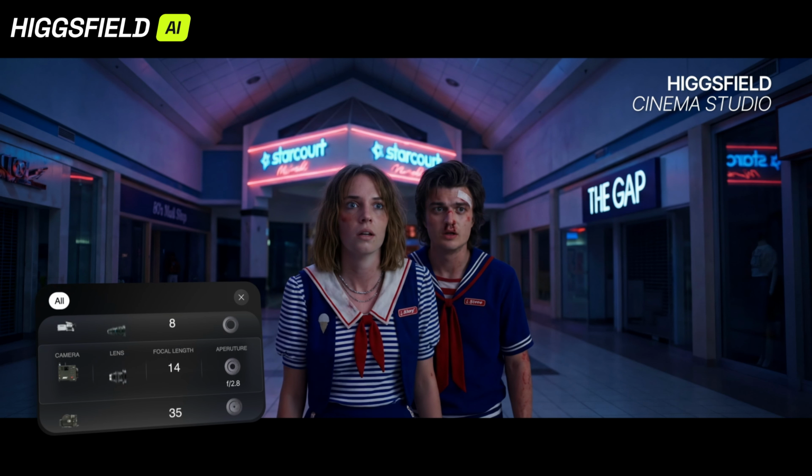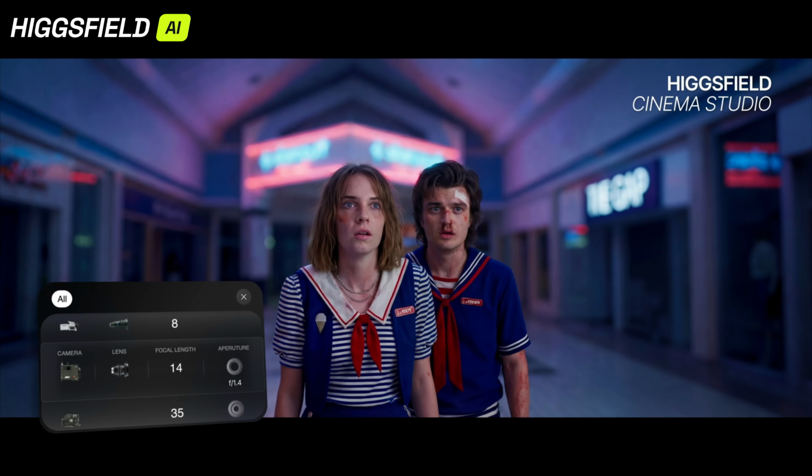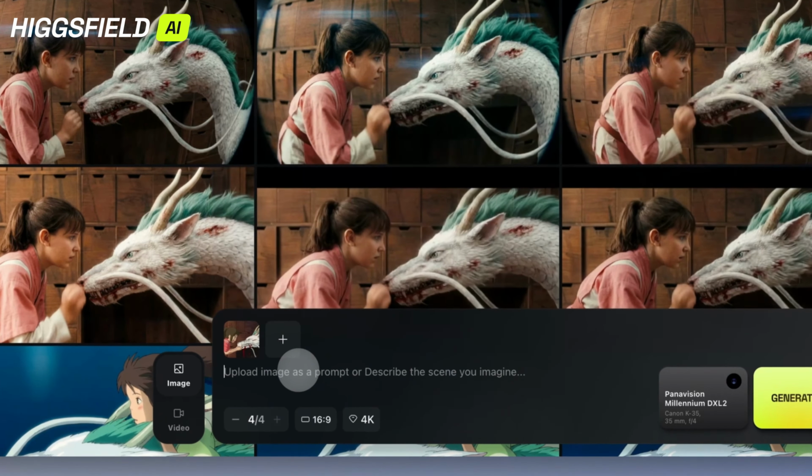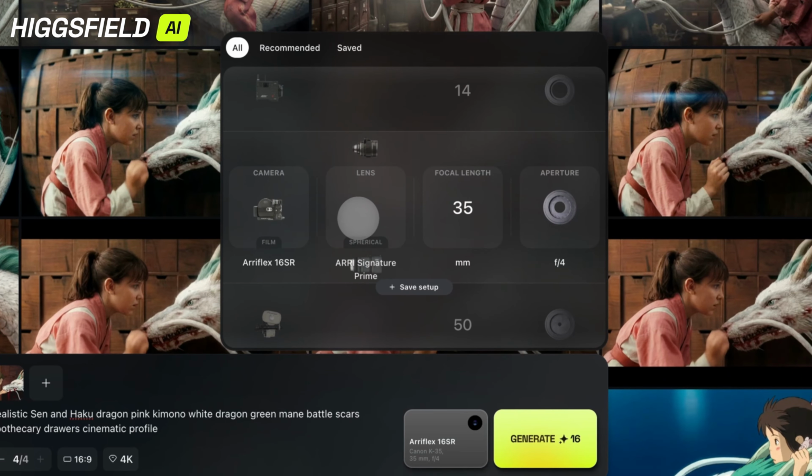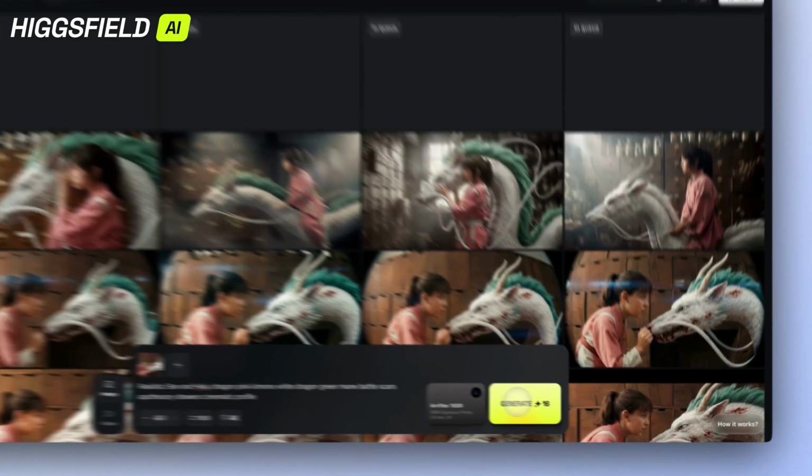Now, I know what you might be thinking. AI video? That's probably complicated, right? Not at all. Higgsfield was designed to be creator-friendly, meaning you don't need to be a tech wizard or a professional editor to make cinematic shots.